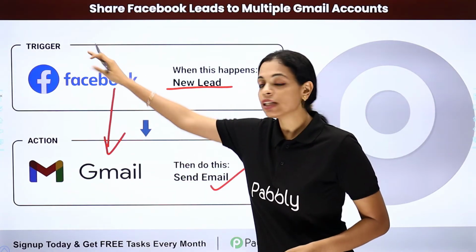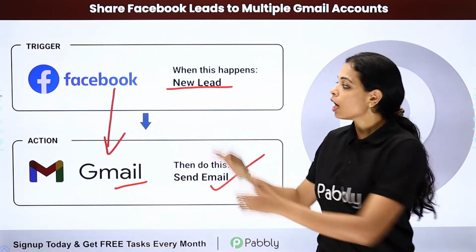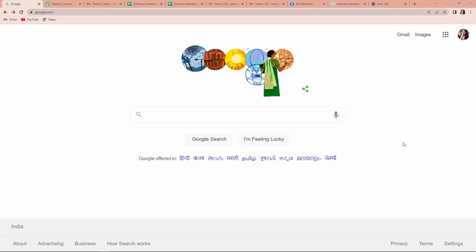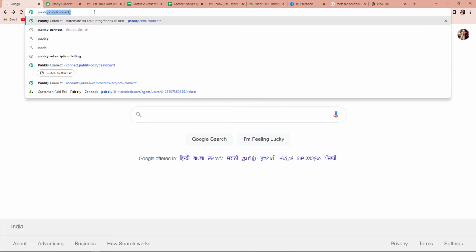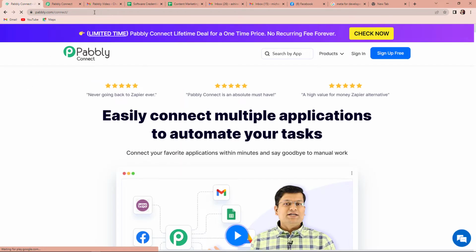Here, your trigger application would be Facebook and your action application would be Gmail. Now, how would you do it yourself? For that, let me take you to my screen. So to begin with the process, first we have to type the URL pabbly.com/connect, and as we do that, it will take us to the landing page of this software.